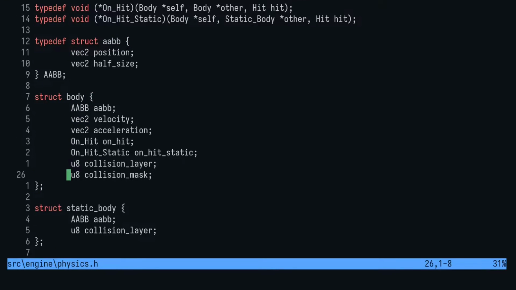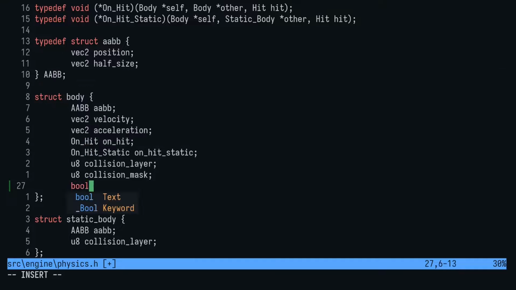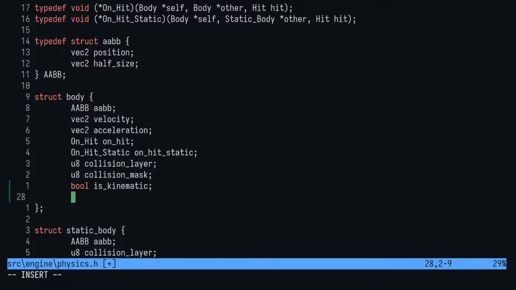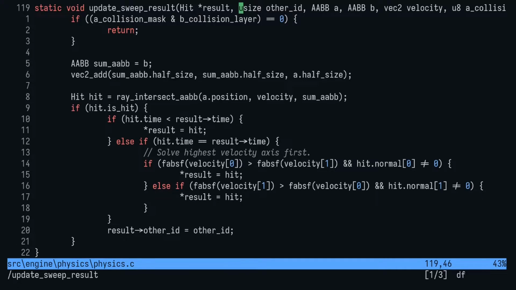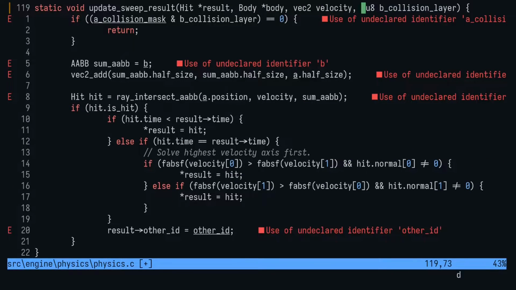For that, we'll add a simple flag, isKinematic, to our body struct, and we'll also add an isActive flag so we can reuse our inactive bodies. We'll update the create function to accept an isKinematic boolean. There's quite a few changes we need to make in the physics.c file to pull this off.